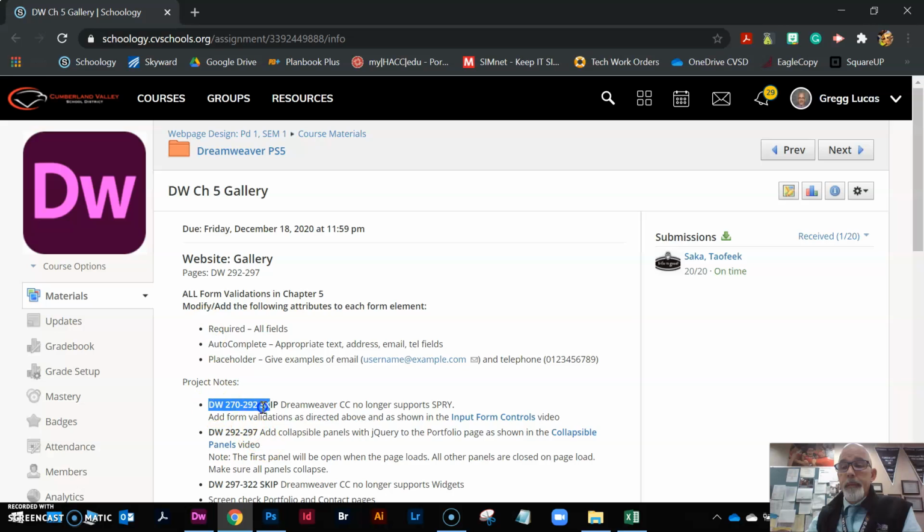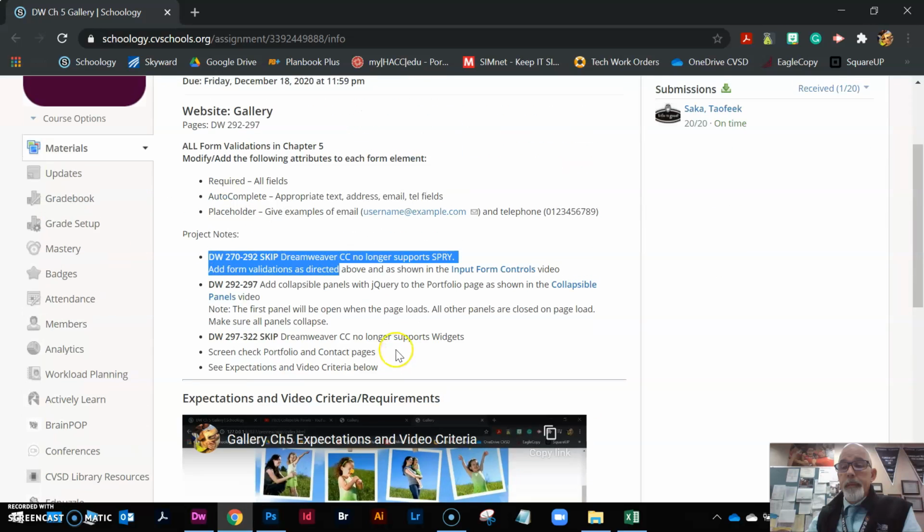Again, there's a lot of project notes that you're going to see here. Make sure you watch this input form control video. Make sure you watch the collapsible panel video because it's modified. Again, I converted it to the 2020 version of Dreamweaver. For the collapsible panels, I use jQuery. Same thing as SPRY, but it's just a little different way of doing that, and you get the same results.